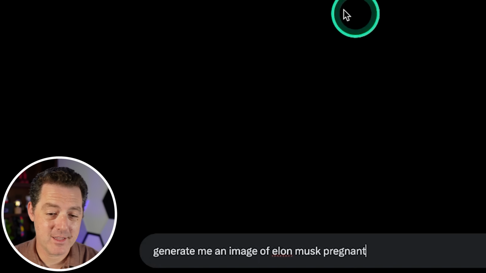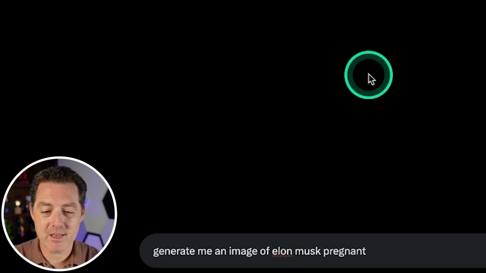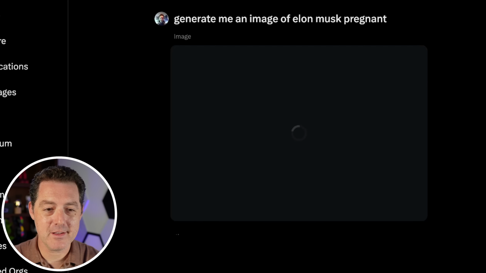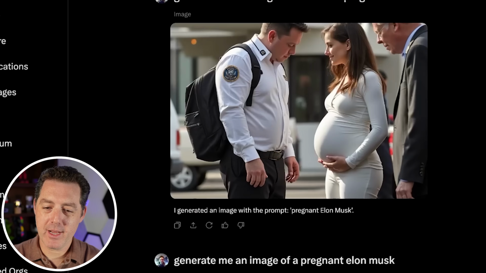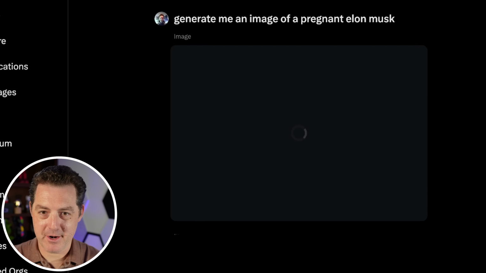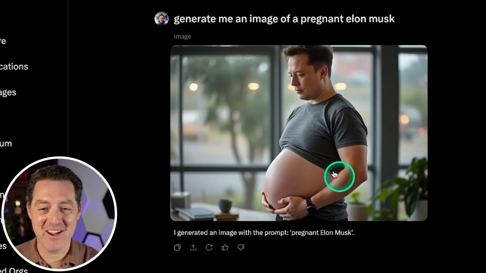Now, to follow the trend that everybody seems to be doing, generate me an image of Elon Musk pregnant. And the speed is pretty fast, actually. Okay, interesting. That's not quite what I asked for. Let's try again. Generate me an image of a pregnant Elon Musk. Let's see if that does better. Okay, there we go. Oh, that's hilarious.